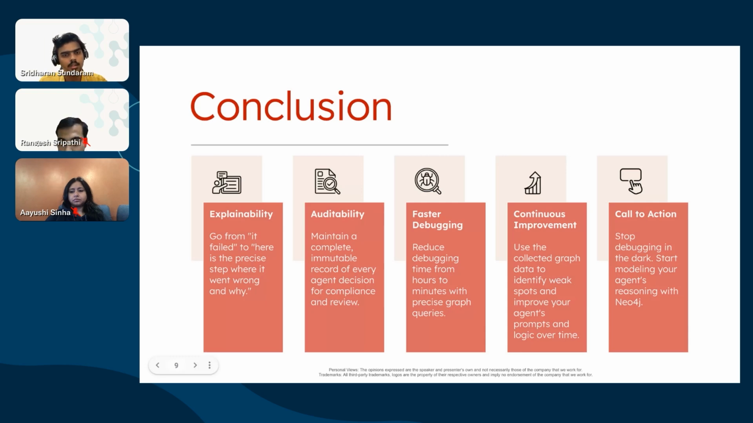Another is auditability. We could maintain all the records, and they can always be used for review in the future, or for complaints, right? So for compliance controls, that is another advantage. And obviously, as we use a graph, it helps us debug the workflow faster. It goes from hours to minutes with the help of graph queries. So it just speeds up the process of debugging. And it also helps us improve the processes continuously. We can always identify weak spots and then improve our agents' prompts over time.